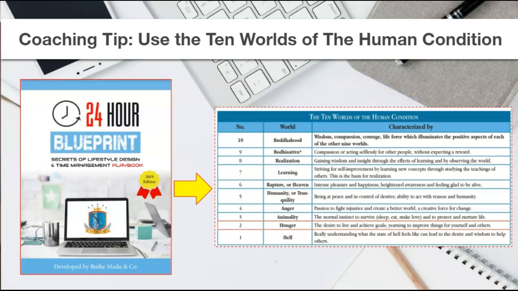So here's the 24 Hour Blueprint playbook, and here's one of the pages that is inside it. To give you an idea, it's on page 7, and that's the part of the playbook that charts what's called the 10 worlds of the human condition. You can use this section of the playbook to make sure your mindset and consciousness is in the right place.